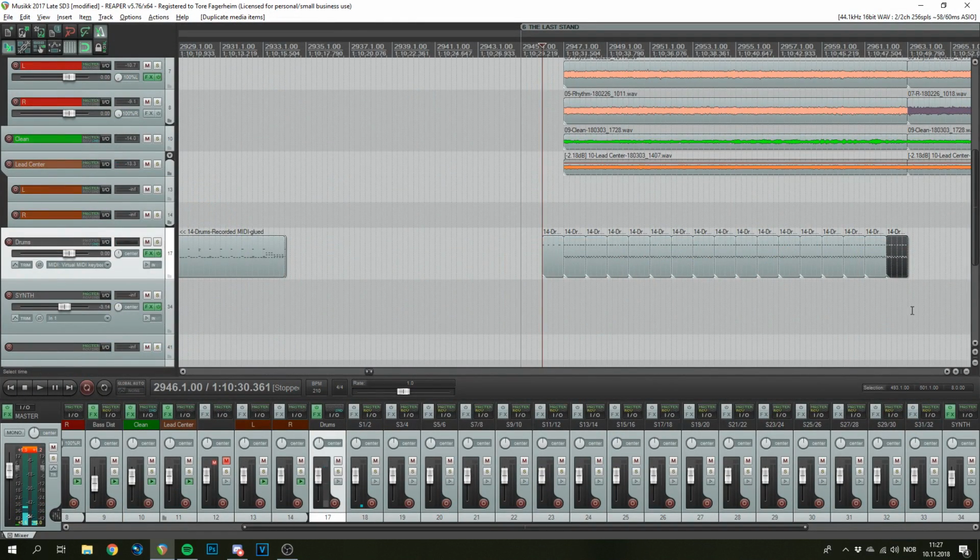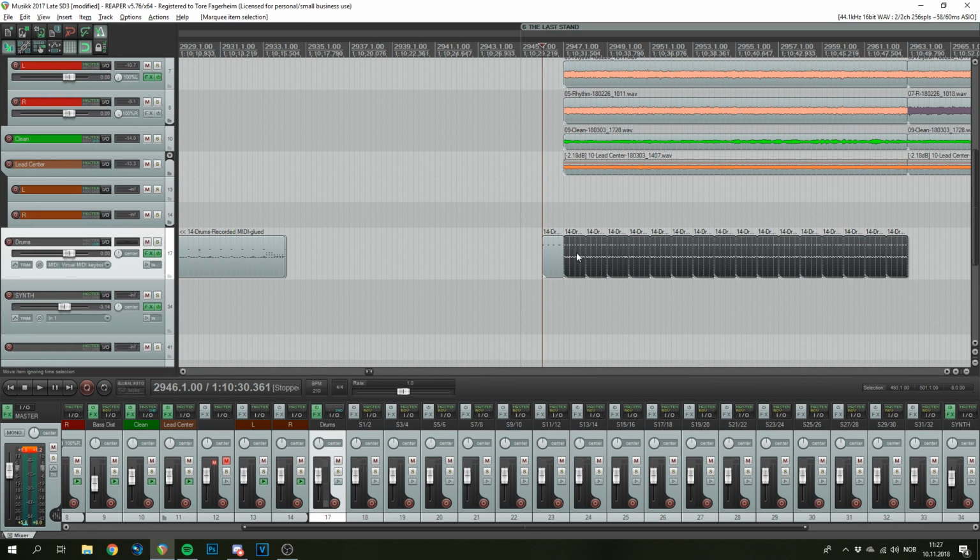So I'm pretty happy with the basic pattern, and now I'm just gonna select this and glue it.